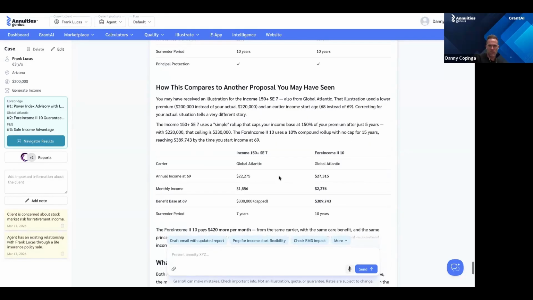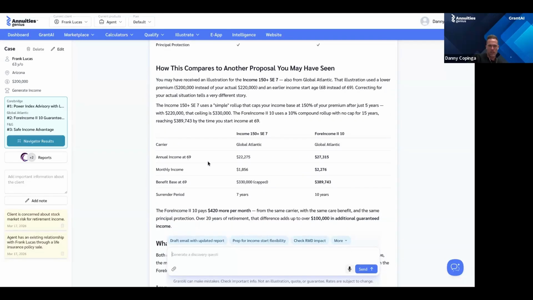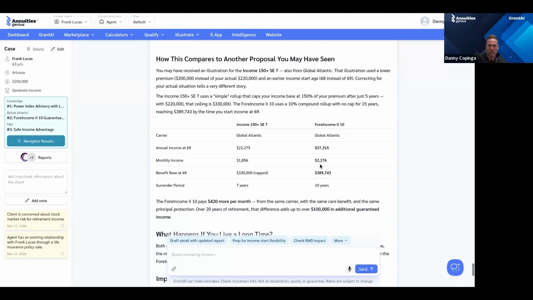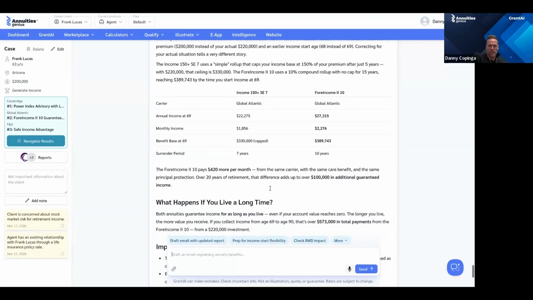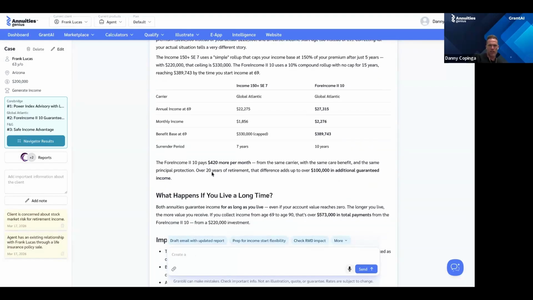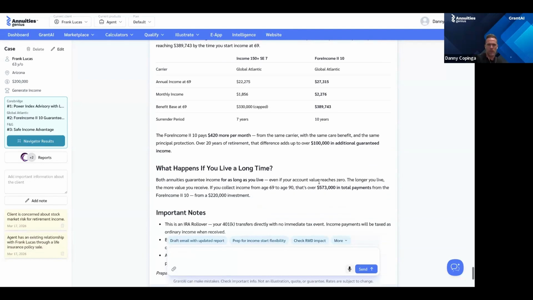And so this is where it gets good. Annual income, monthly income difference. It looks like previously it was 1856. Now the product we're looking at is 2276. The surrender period is a little bit different. I can obviously make adjustments to that as needed. In this case, at the end of the day, it's paying $420 more a month, which is $100,000 more over the guaranteed period of time.